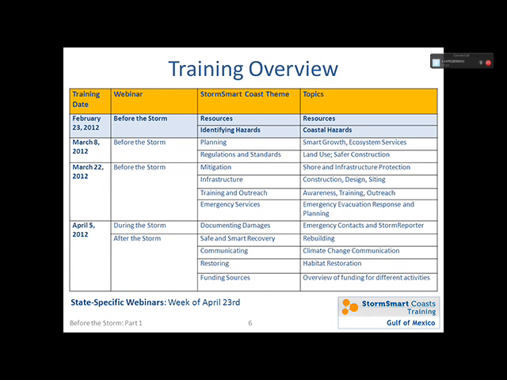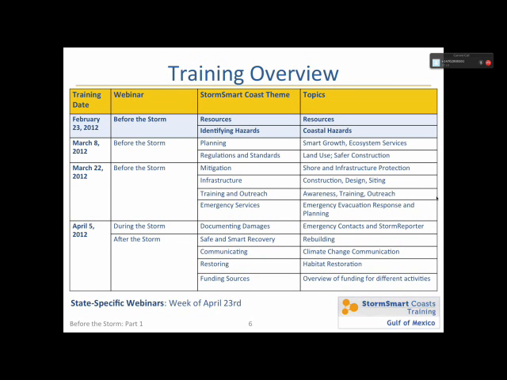This is an overview of the 4 different training sessions that are Gulf-wide. These are all brought to you by the Gulf of Mexico Alliance, or GOMA. It's a great organization that's doing a lot to help the Gulf Coast. You can see the first one. Today we're going to be talking about resources and identifying hazards and what sort of risks you're facing and learn more about those risks. In the second one, which will be on March 8th, we will talk about planning and regulation.